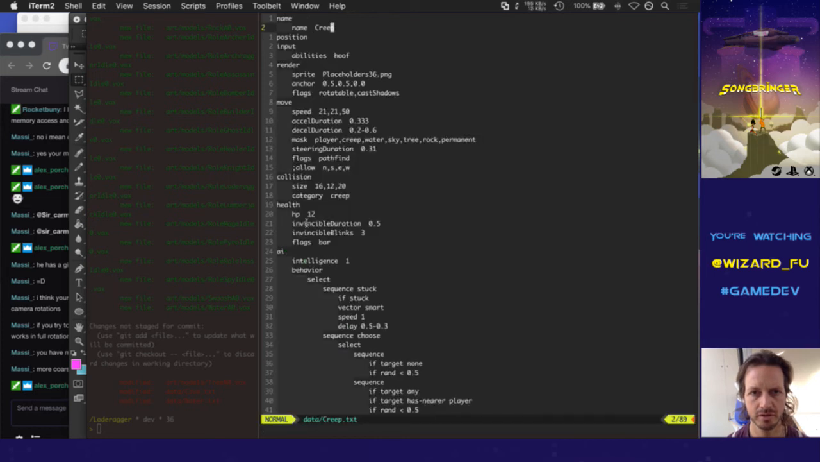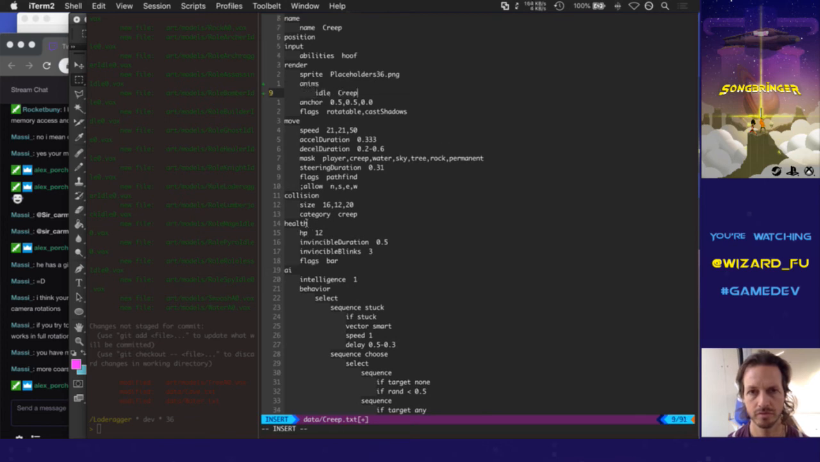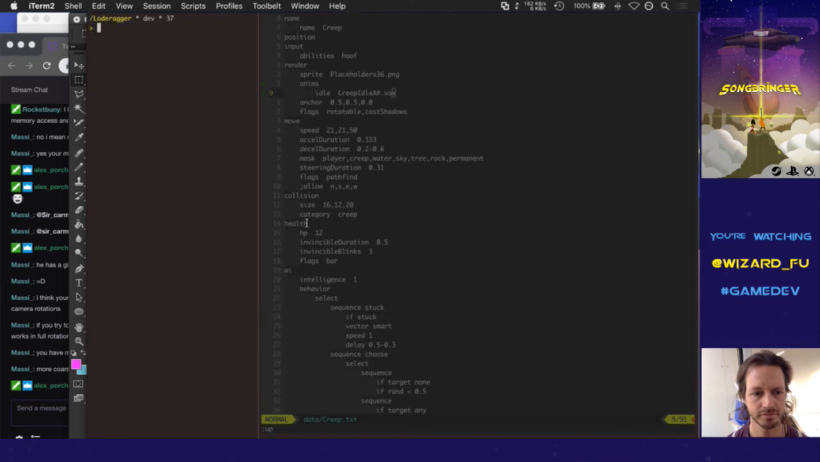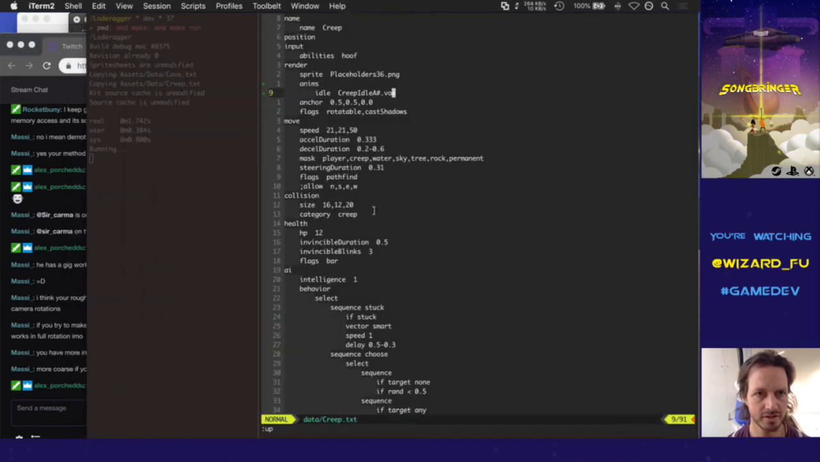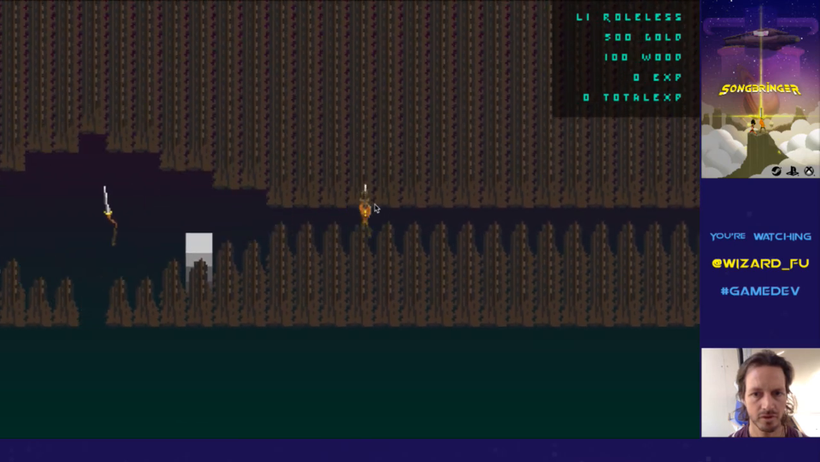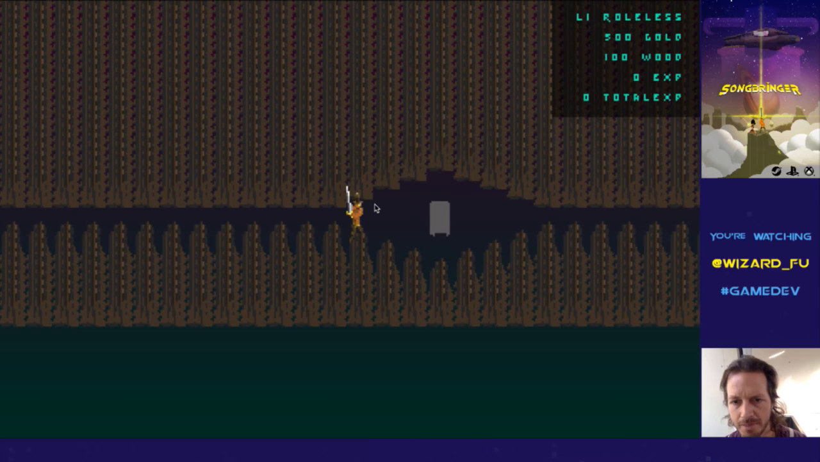Oh, let's do the creep real quick. And speaking of that, we can do the number sign for all those zeros. Cool. Thanks. All right, cool. We got a cave entrance. It's just a bunch of gray pixels for now, which will look so much better once there's the shaders. It should be spawning some. Is there a creep spawner right here?